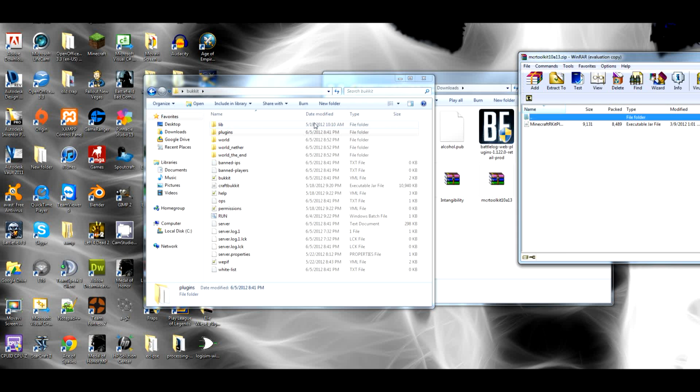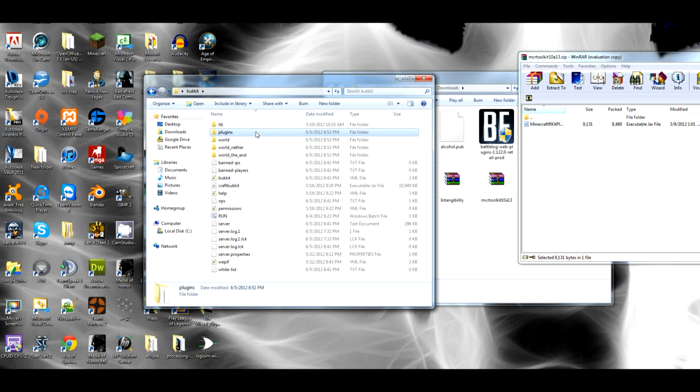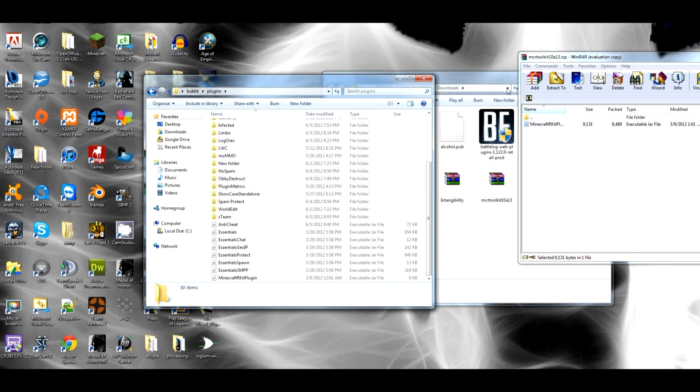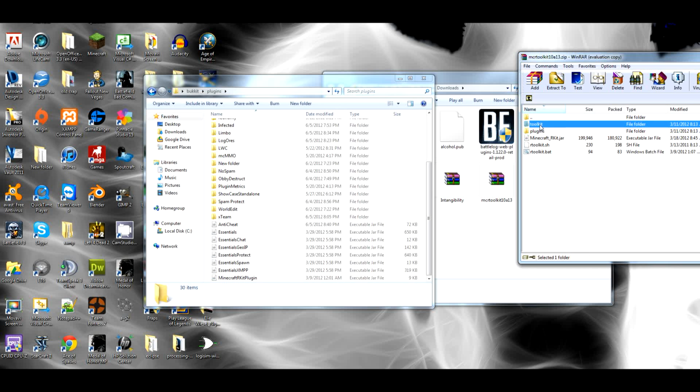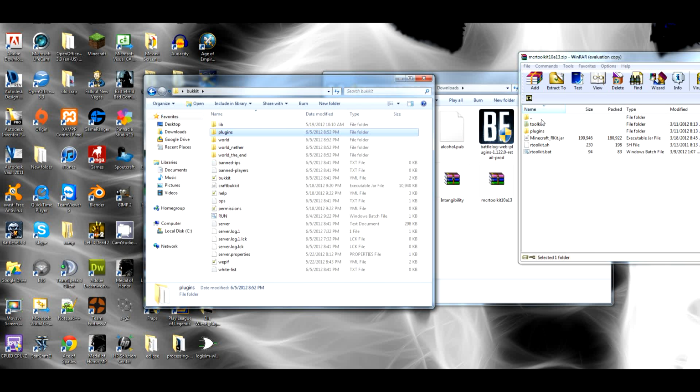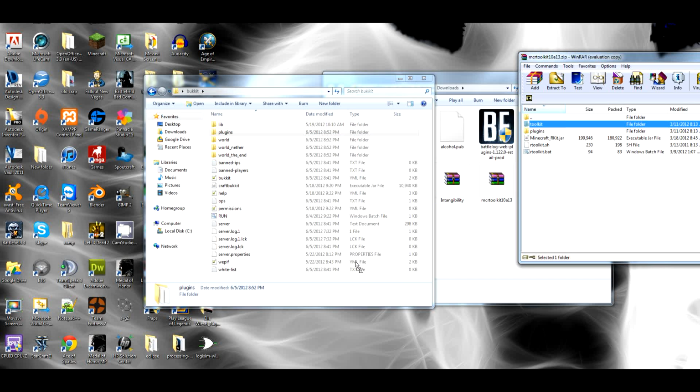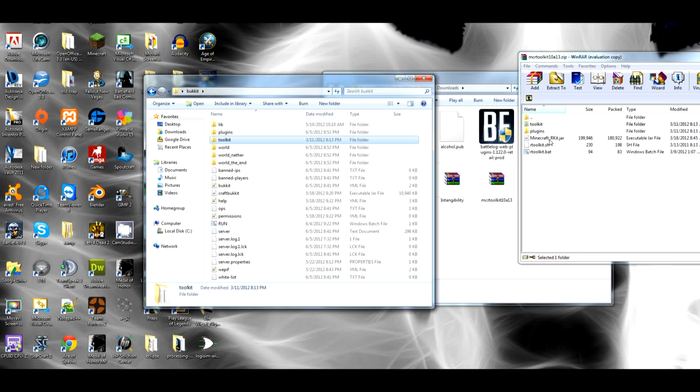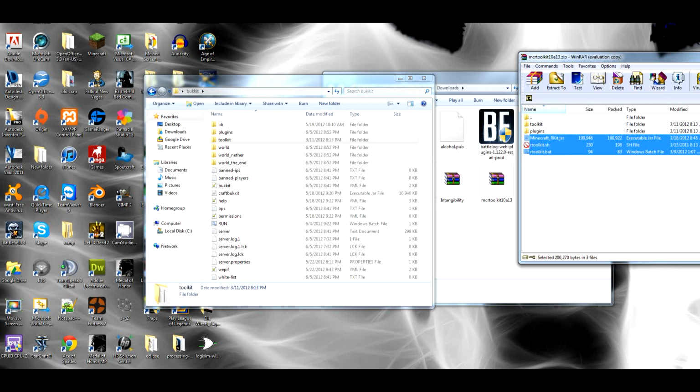We're pretty much just going to use this. So the plugins folder, we're going to open that one up, and there's going to be a plugin in there, so we're going to drag that into our plugins folder, and it should be there. See, it's there now. And then we're going to take the whole toolkit folder and drag it into our regular Bukkit folder.